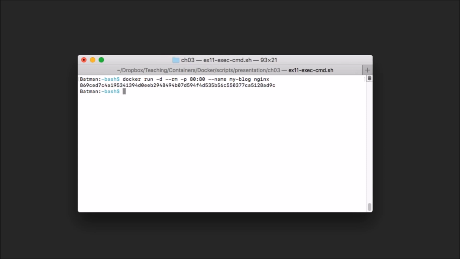Now let's say that we need to change the contents of the homepage. How do we do that? Well, your first answer might be to use the attach command, but all that will do is attach the container output and error streams to your terminal. We won't have standard in or shell access to the container. What we need to do is use the exec command. Let me demonstrate.